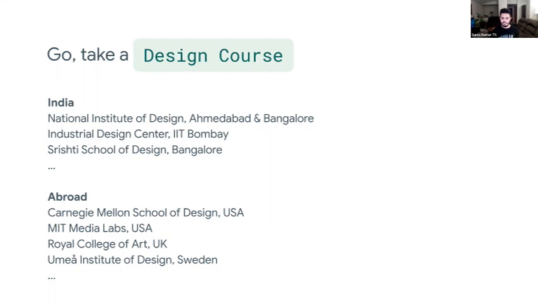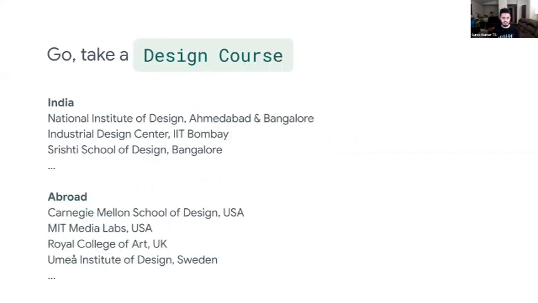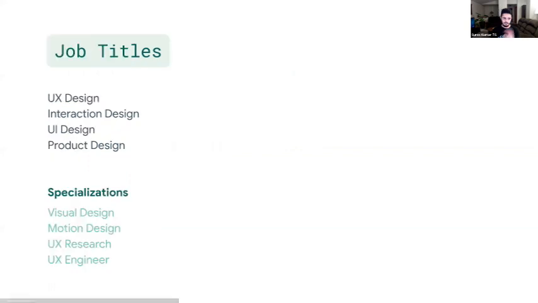You can also skip this and go and join a company and then slowly navigate inside and become a designer, but it's a slightly slower process. Whereas if you study design, then it's more accelerated. This is just a bunch of names here, but you can just search online. There are really a lot of universities in the world.